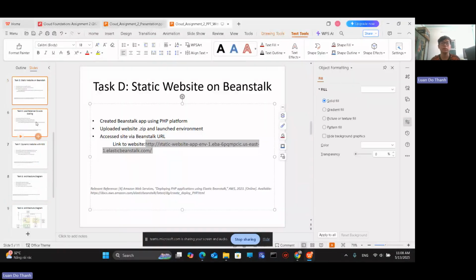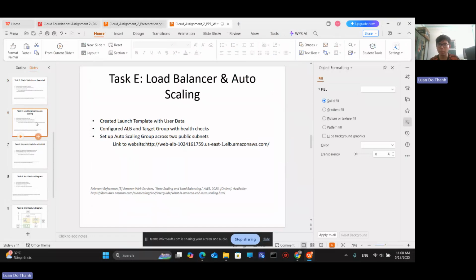We'll turn to task E, load balancer and auto scaling group. I developed a launch template based on Amazon Linux 2 with a user data script that installs and sets up Apache and the static website in order to make it scalable. I then constructed an application load balancer and a target group that uses index.html to verify the health of the EC2 instances.